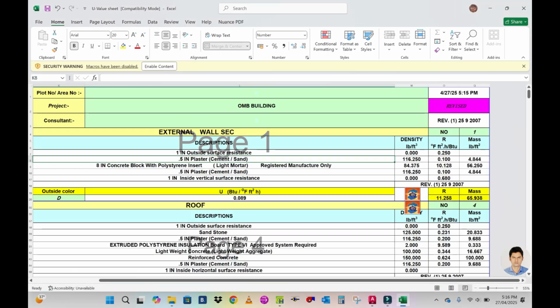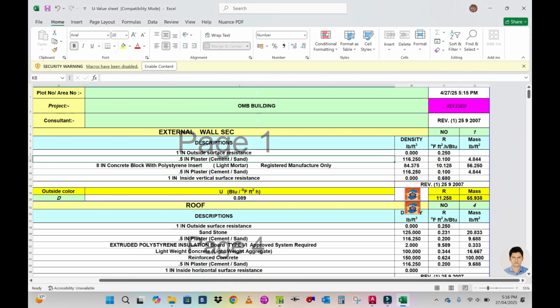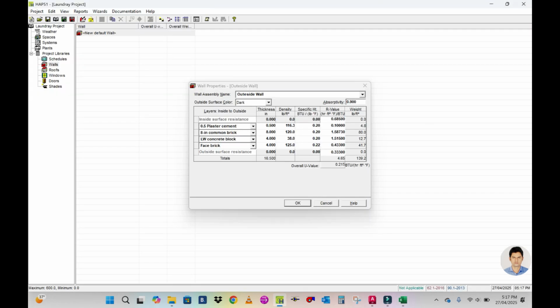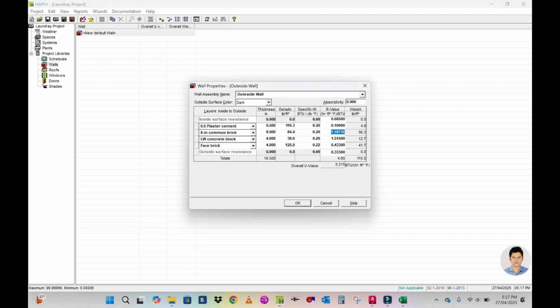The next layer is 8-inch concrete block. So you have to select 8-inch concrete block here. Then density of the block is 84.37. Next R value. So R value will be 10.128.